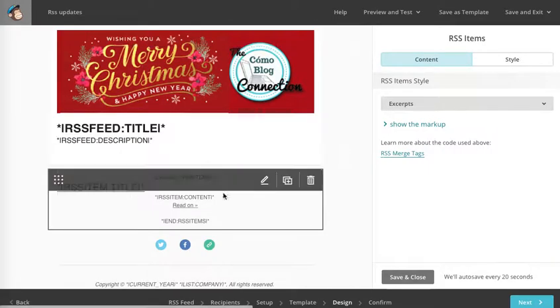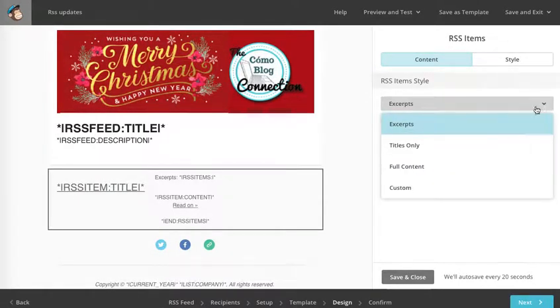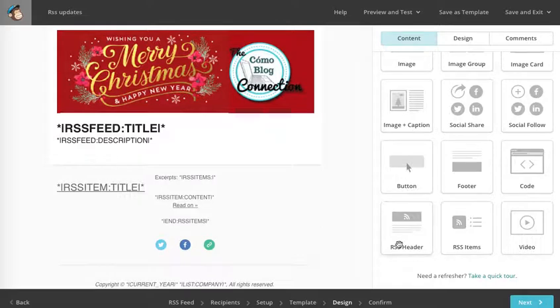So let me go back over here in this, and we're going to edit RSS title. I want it to show excerpts only, or I can choose full content, but really there's no reason for them to click through and read it on the blog if I choose full content. So I would choose excerpts only and save and close.